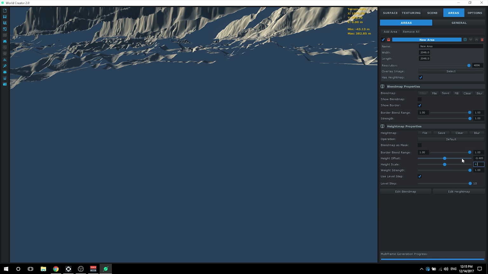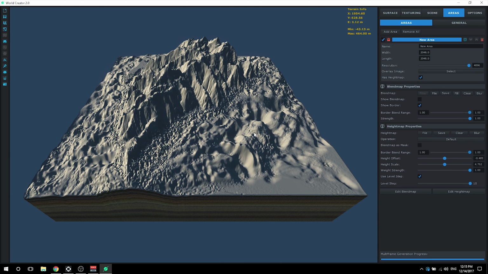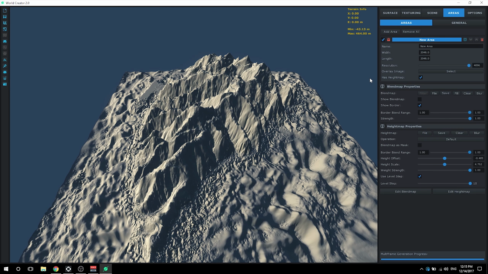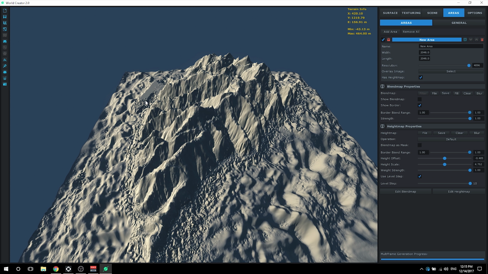4.762. F to go back. Now, since we changed this value, our sea level has also changed. So let's take this back down to 0. As if I hover over in the same region, you can see our elevation has gone up by about 160 meters. So to do this just through trial and error, I'm going to readjust our height scale, our height offset here.